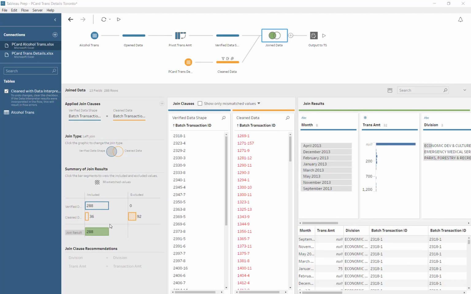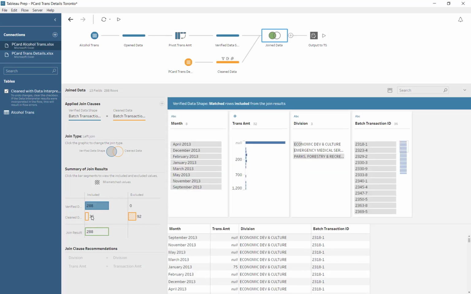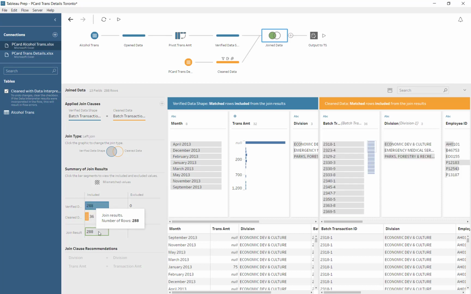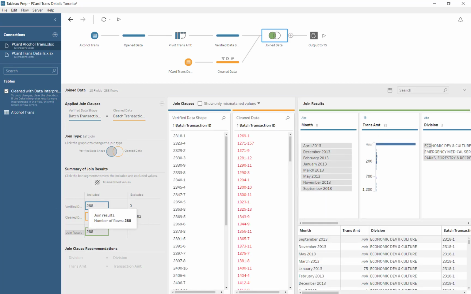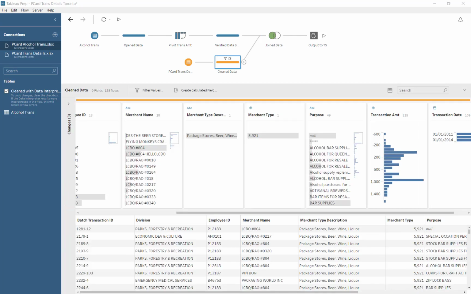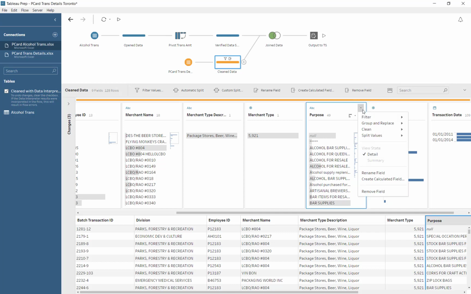With the summary of our join results, we can evaluate matched and mismatched data to make sure that we include the right data for our analysis. We can also use smart features to fix common data prep challenges. Tableau Prep employs fuzzy clustering to turn repetitive tasks, like grouping by pronunciation, into a one-click operation.